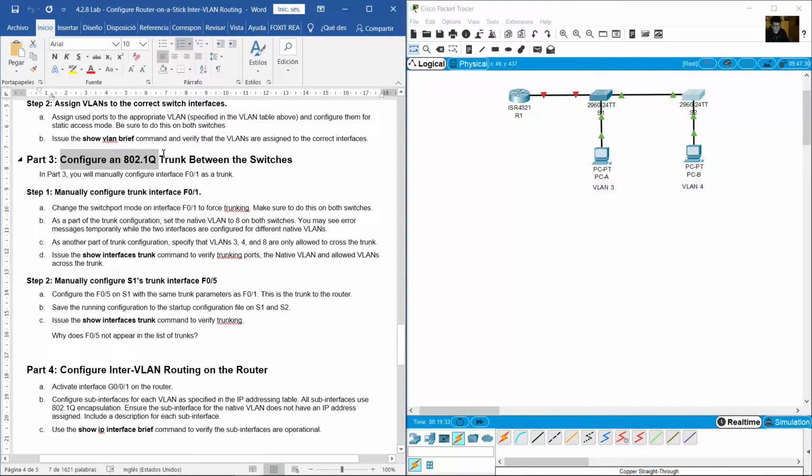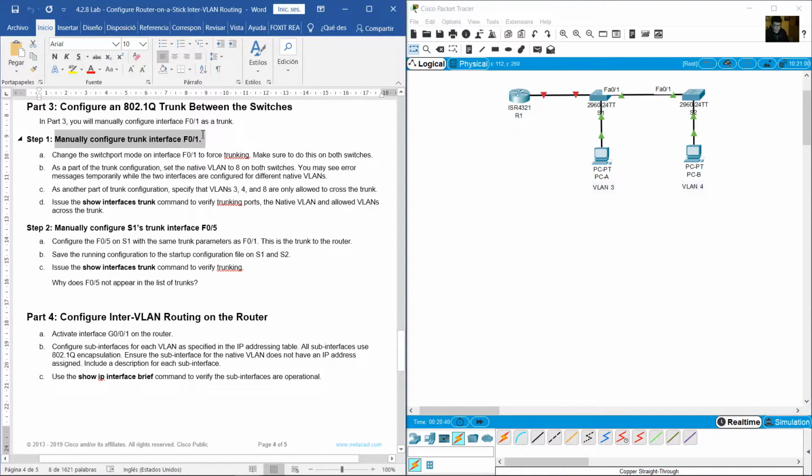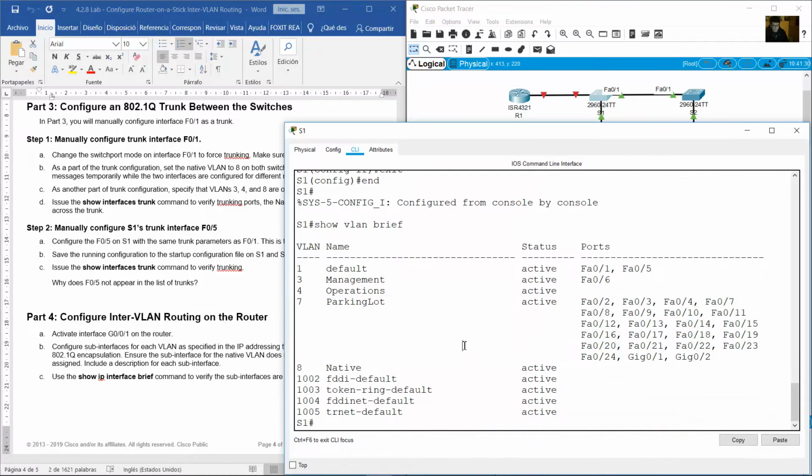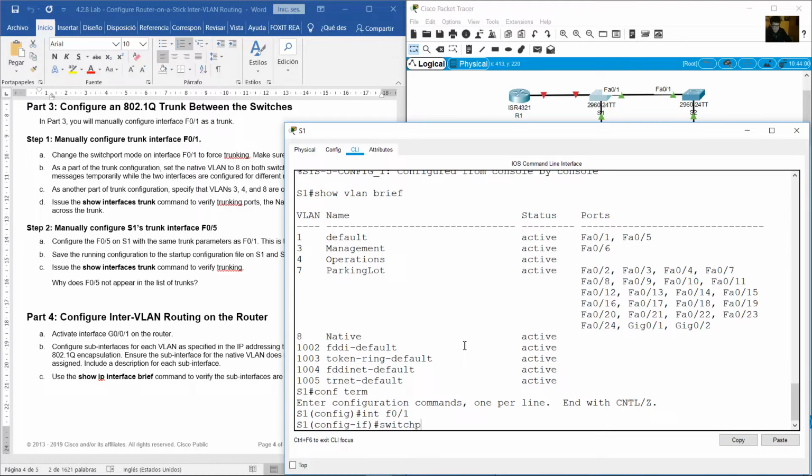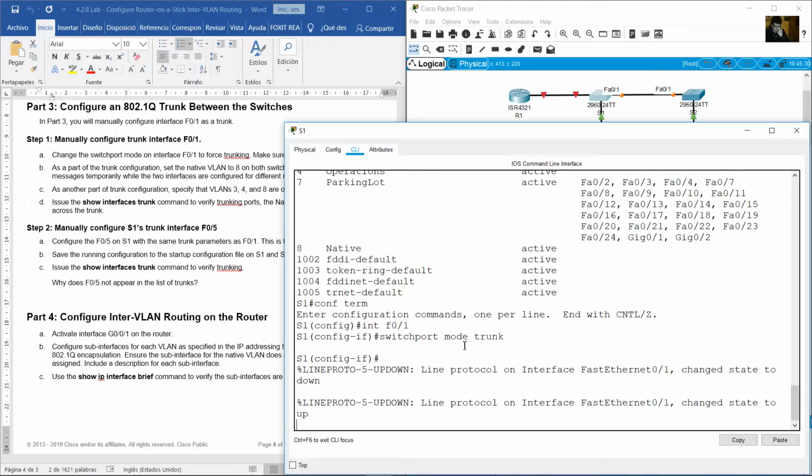Configure an 802.1Q trunk between the switches. Manually configure interface Fast Ethernet 1 as trunk. Okay, this is the trunk connection on Fast Ethernet 1 on both switches. Change the switchport mode on interface Fast Ethernet 1 to force trunking on both switches. Okay, Fast Ethernet 1 on S1. Configure terminal, interface Fast Ethernet 1, switchport mode trunk. Enter.